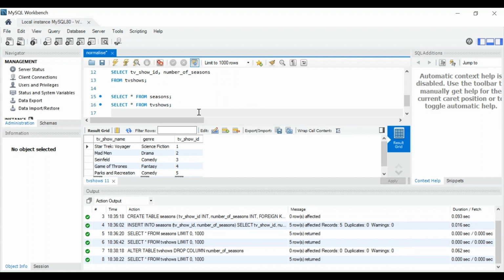If you want to practice how to break down this database into even smaller bits, you can practice creating a genre table and adding the genre column into that table and making sure that your table is connected. You can just follow the same exact steps as we have done now, except with the genre column. So that's how you normalize a database.